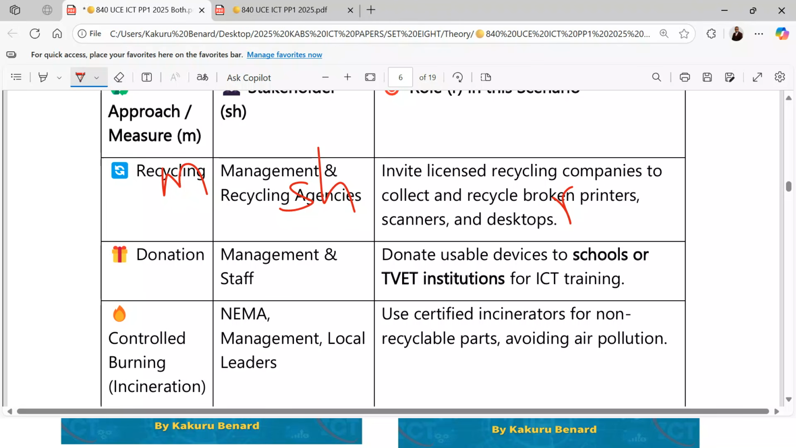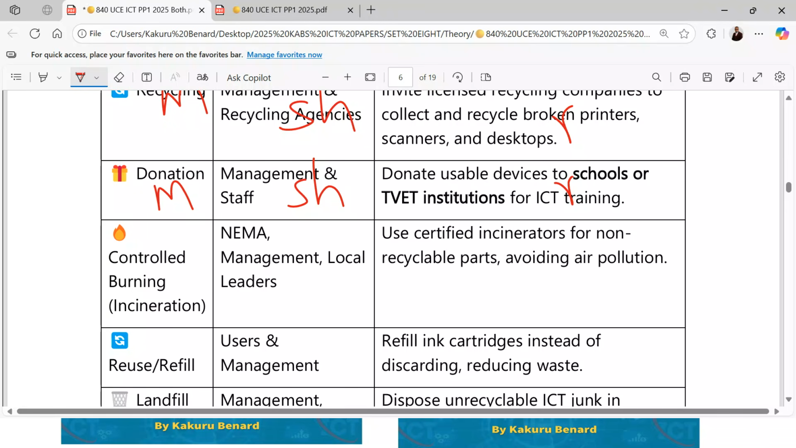Next, we can do this through donation. Management and staff can donate usable devices to schools or technical training institutions for ICT training. That is their role. Then another measure, we can do controlled burning through incineration. And here the stakeholders, we have NEMA, the management and local leaders. Their role is to use certified incinerators for non-recyclable parts to avoid air pollution.